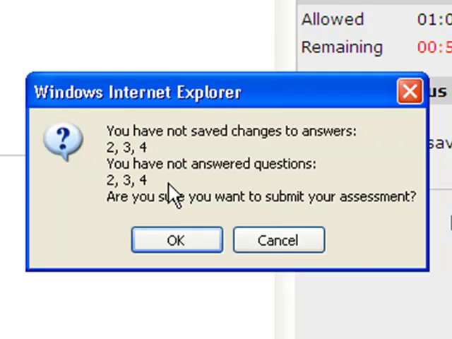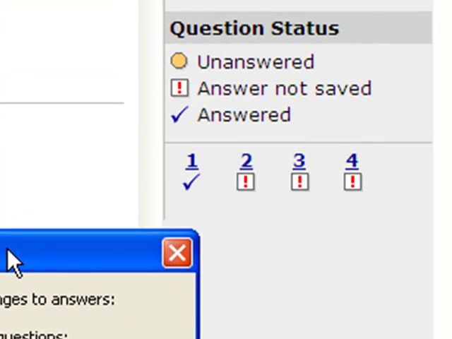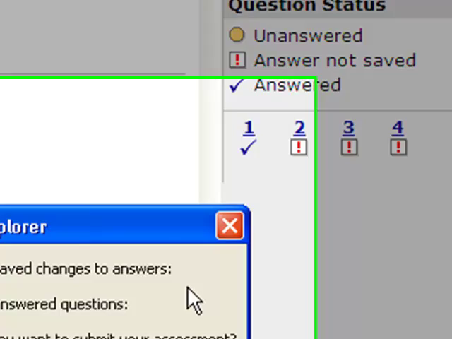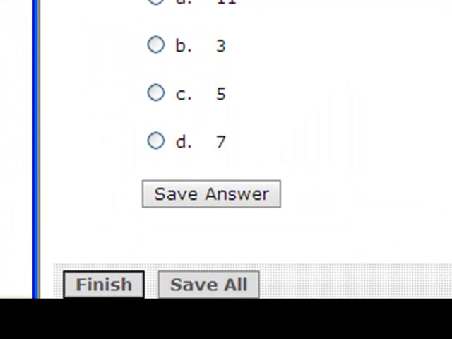And the truth is, if I had a power outage right now or my battery died or something like that, for some reason I got knocked out of this, I would have to go back into the quiz. It would still be there for me, but I would only get credit for having answered number 1, and I'd have to then go back and redo numbers 2, numbers 3, and number 4. So it says, am I sure that I want to submit this assessment? No. So I'm going to click Cancel.